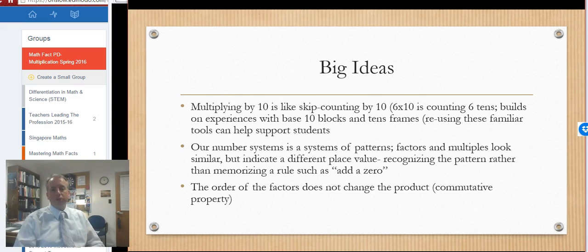The first one is the one that we just described, right? Multiplying by 10 is like skip counting by 10, except it shortens the process. But the understanding of what's happening when I do something like 6 times 10 is the same as when I skip count 10 6 times, right? Kids need lots of experiences with ten frames to do this. They need experiences with base 10 blocks. We'll look at those pieces as we work through our session today.